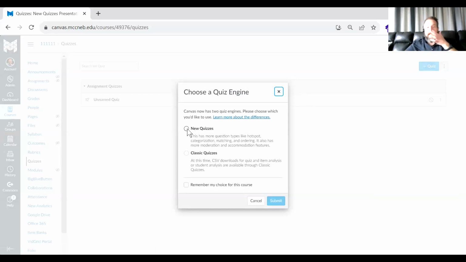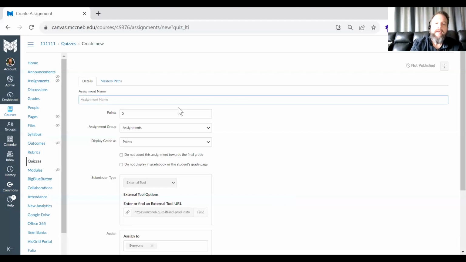So now it gives me the option. I can choose between new quizzes or classic quizzes. And here I can make my decision. Do I want to make this a permanent choice? I can go new quizzes forever and remember my choice for this course, or I can decide to make my choice from here on out. And I'm just going to go ahead and decide that I'm committed to new quizzes forever. And here we are in our new quizzes right here.